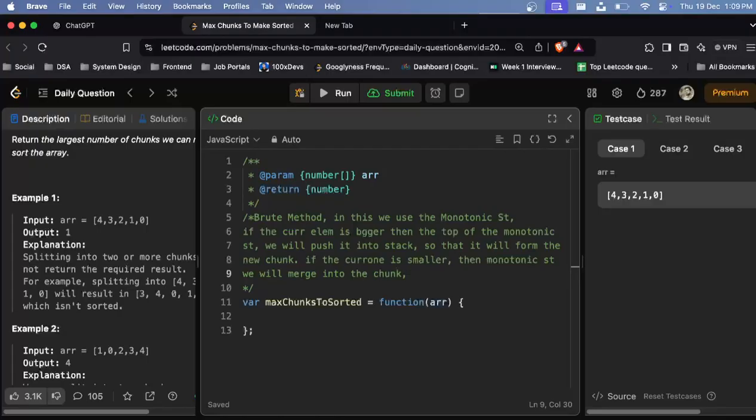How will we do it? First of all, we take the max element in the stack, which is obviously the top, then we pop out all the elements, and then we push the max element into the stack again. Okay, so let's start the code. Let length be the array length. Now let's take a monotonic stack. Now I will start the main logic.